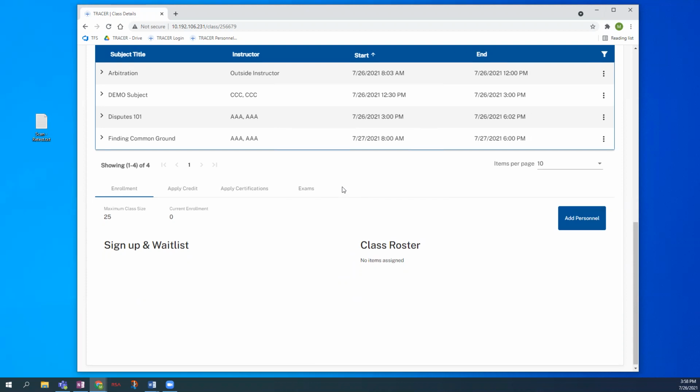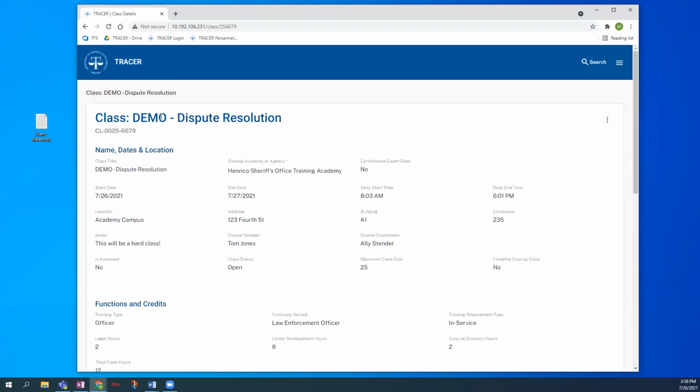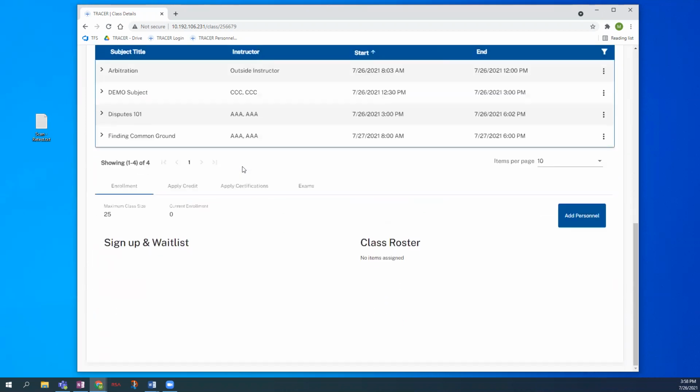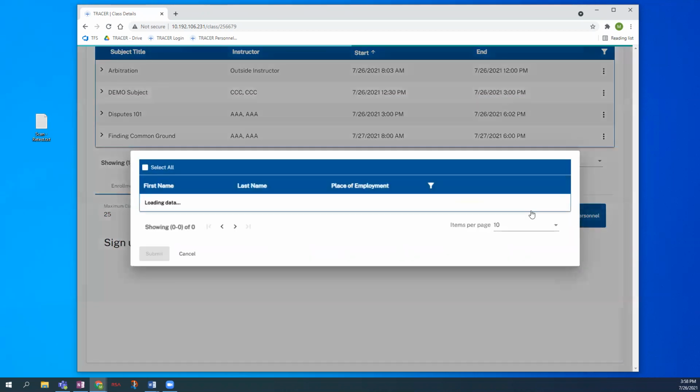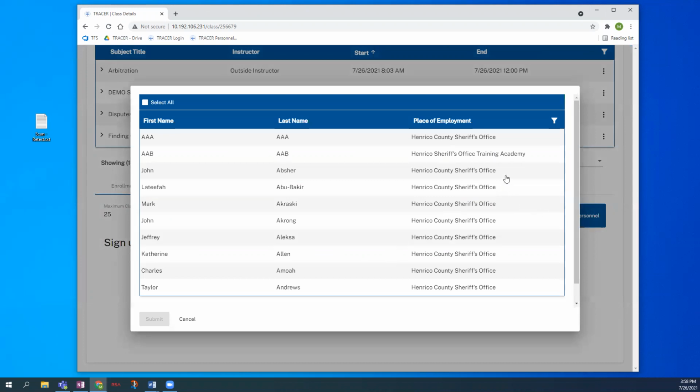As I am logged in as a person who works at the place that owns the class, I have full power to enforce both of these lists. I can go in, I click this Add Personnel button, and currently this is set up to show me everybody that I am able to see, and that would be anybody employed at my academy or anybody employed at any of the member agencies of my academy. And so I can go in here.